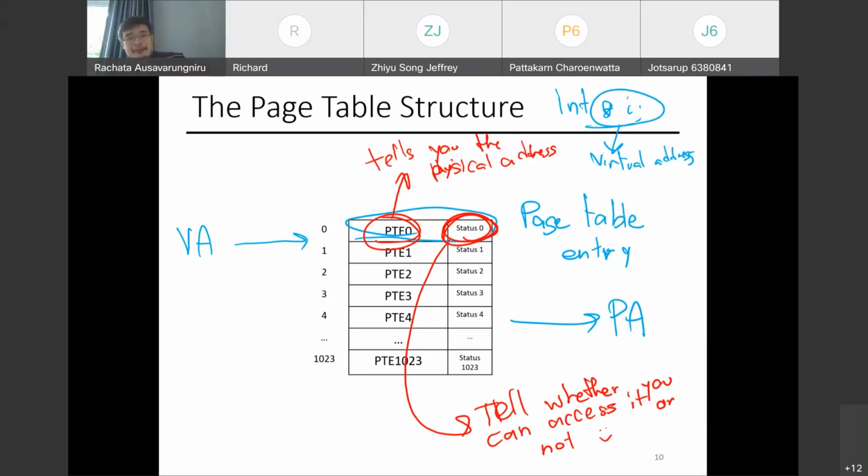So when you run into a seg fault, what can happen here? I'm sure everyone here has run into a seg fault, including with my own programs. I've run into it countless numbers of times, to be honest. If I have a seg fault, it basically means that the status part right here tells me that I cannot access that page.